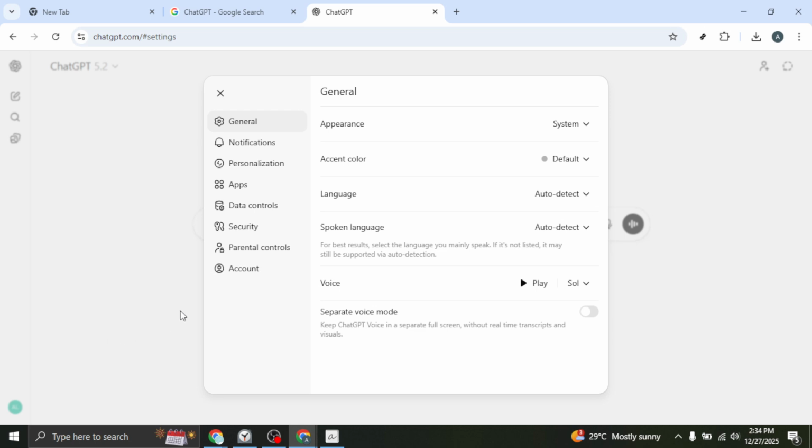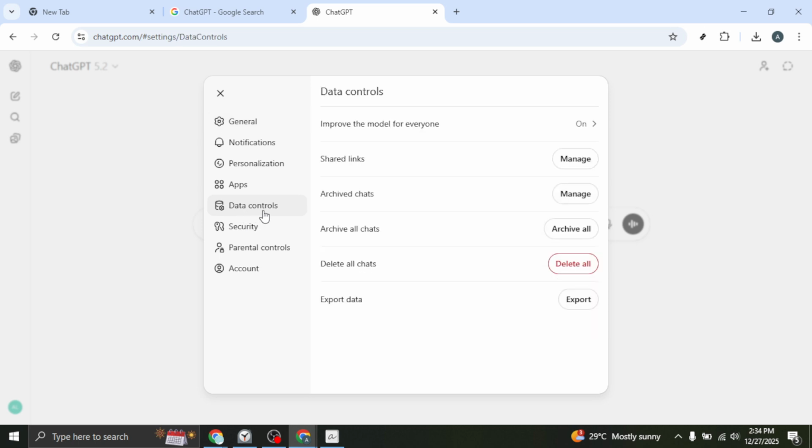Inside Settings, find the section labeled Data Controls. Click that to open it. This is where ChatGPT groups privacy and data-related options, including access to your archived conversations.